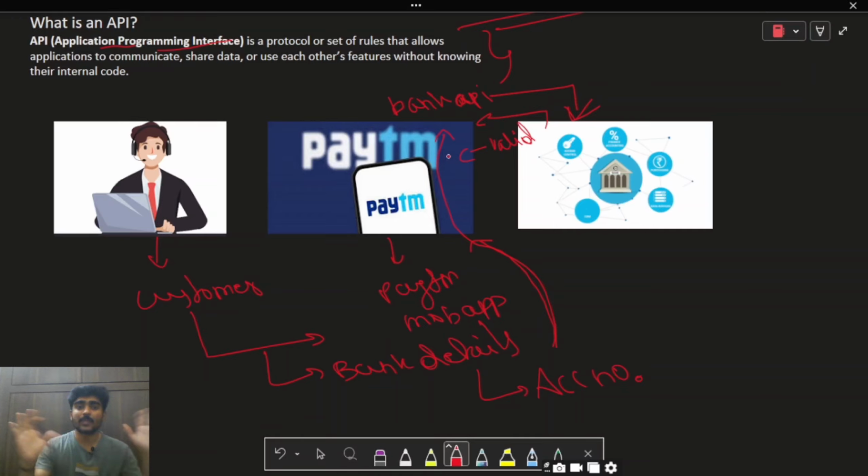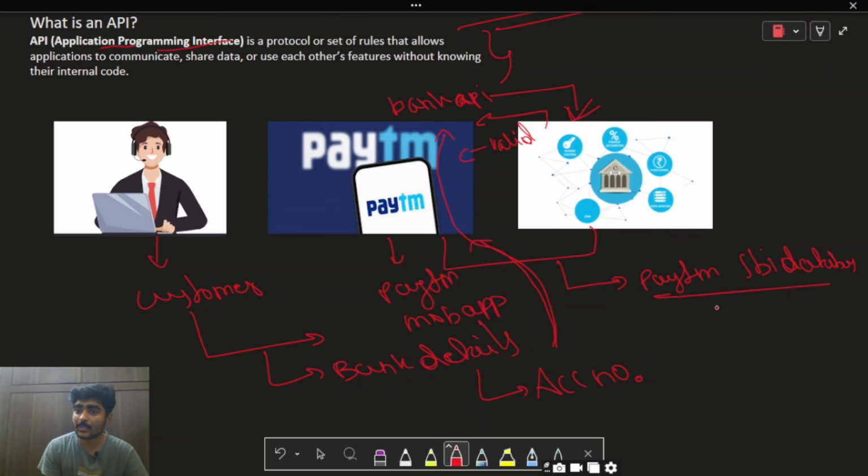Now let us try to decode the definition. API is a protocol or set of rules that allows applications to communicate. Here the Paytm application and the SBI bank database are communicating with each other with an intermediate, that is the API.